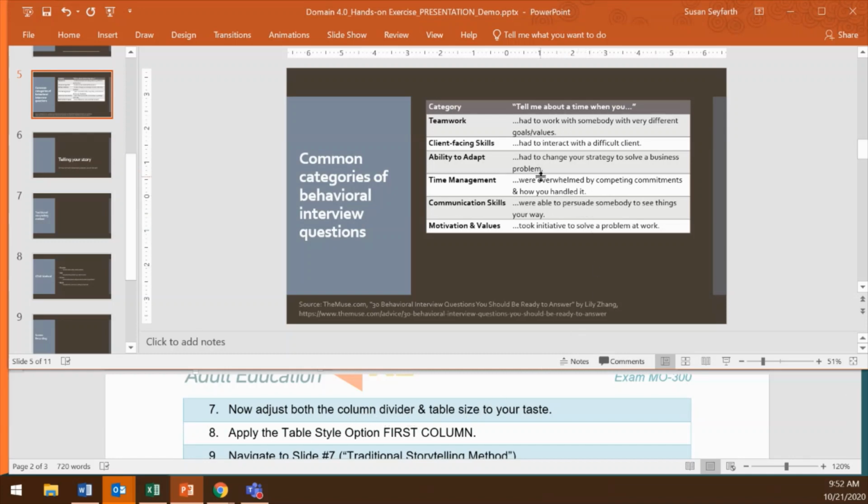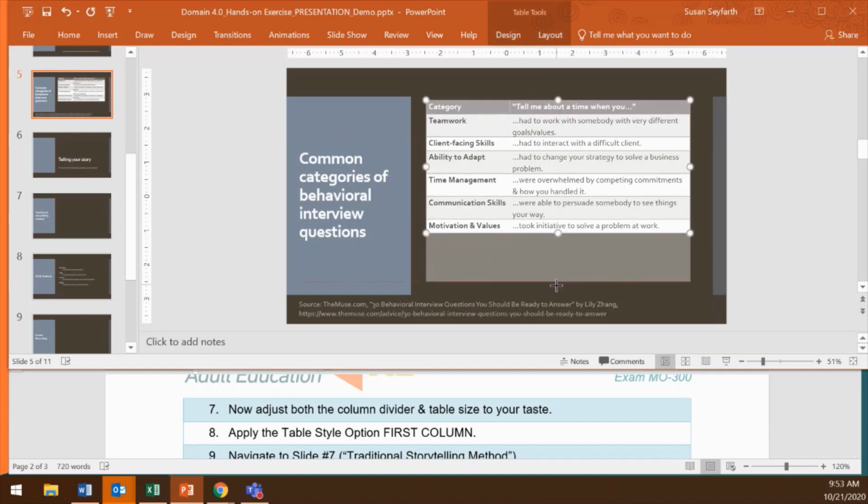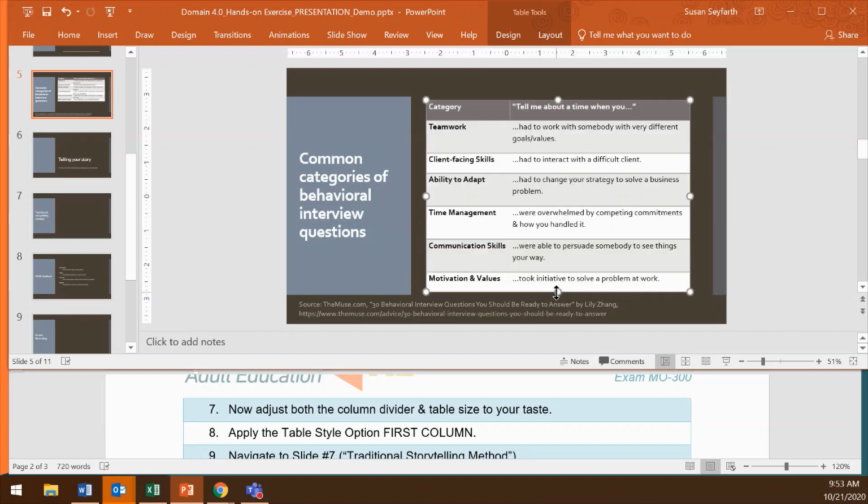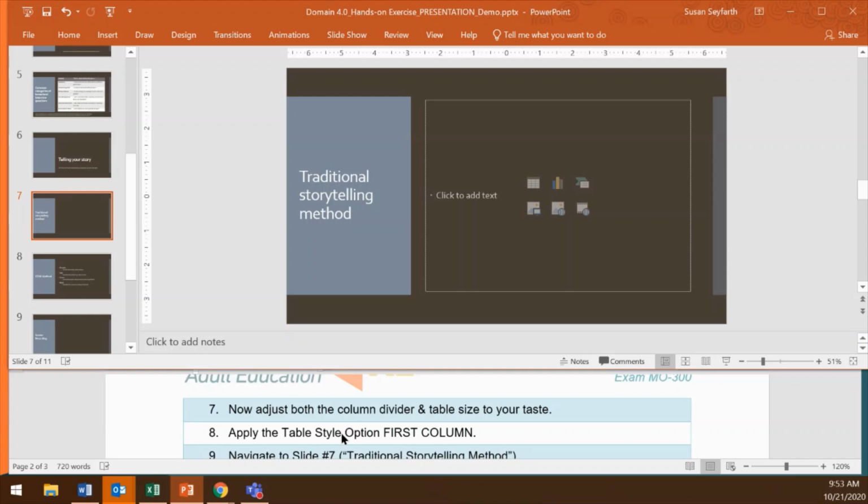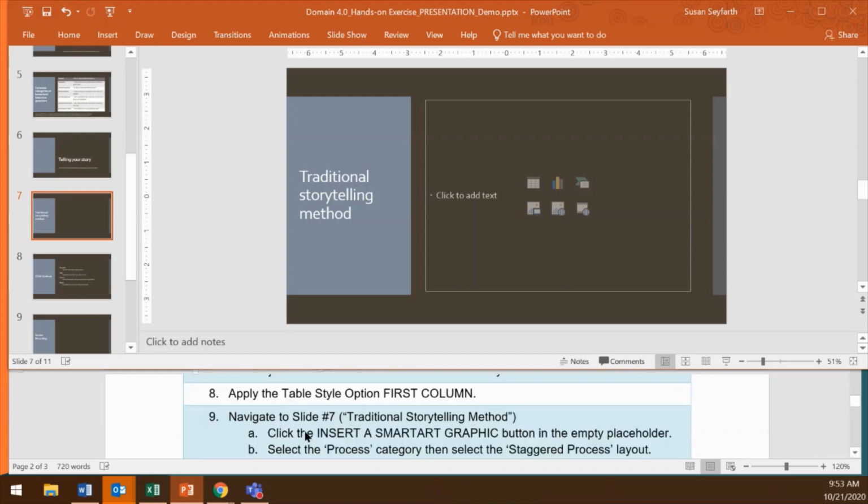This looks a little bit weird sitting up here, so I'm going to grab this resizing handle and just make this table match the same size as the title placeholder there. Okay, so back to slide 7. That's step 9, the traditional storytelling method.